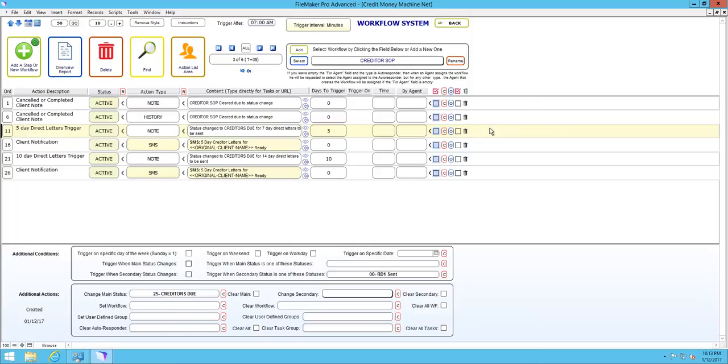The step right after that, 0 days passed. 0 days later, when the status changes to creditors sent, so my processors have now sent the creditor letters, send a notification to the client saying, hey, your 5-day creditor letters have been sent.